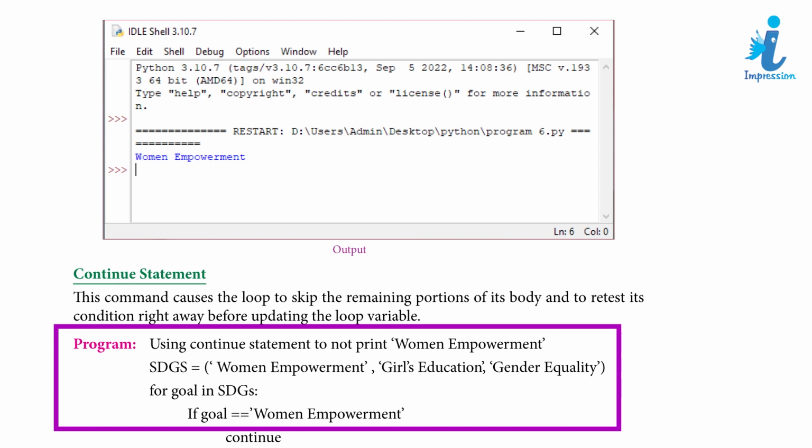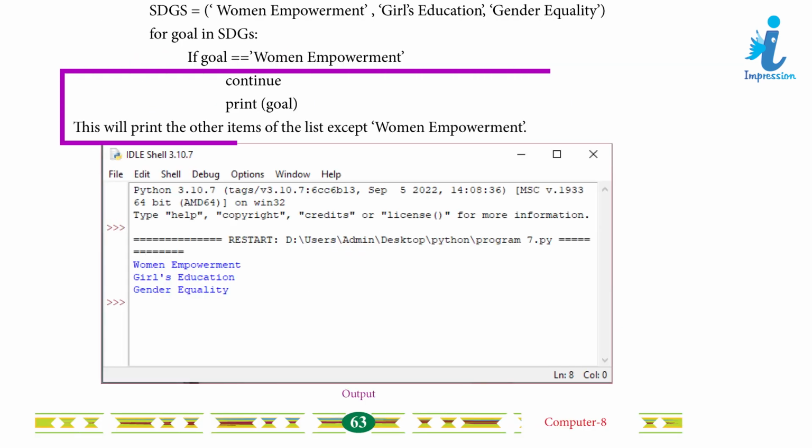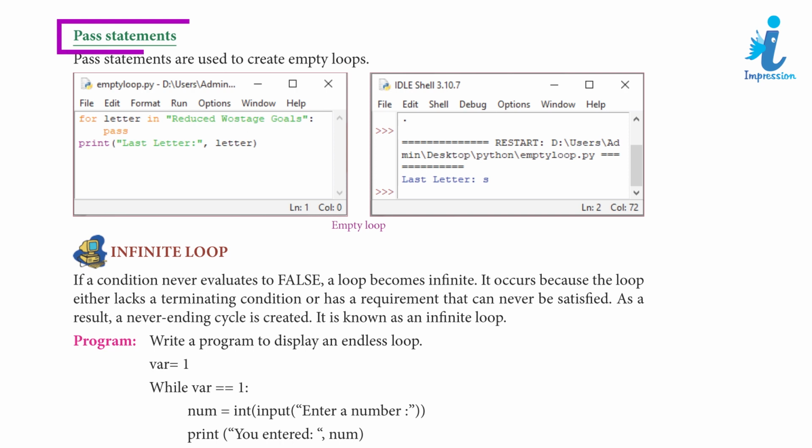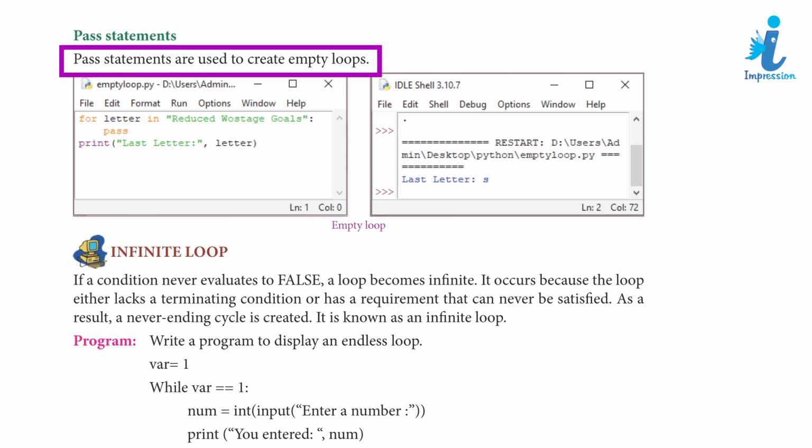Program using continue statement to not print women empowerment. SDGs = [women empowerment, girls education, gender equality]. For goal in SDGs: if goal is equal to women empowerment, continue; print goal. This will print the other items of the list except women empowerment. Pass statement. Pass statements are used to create empty loops.